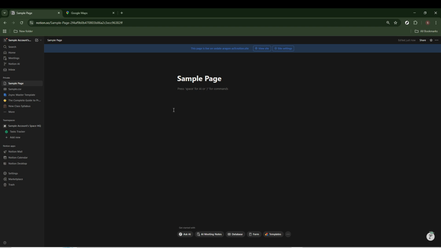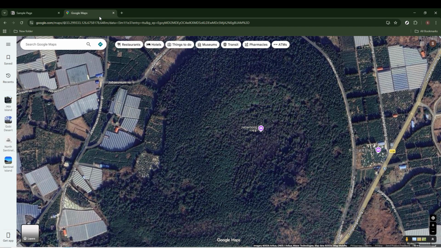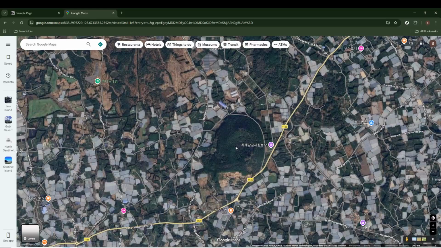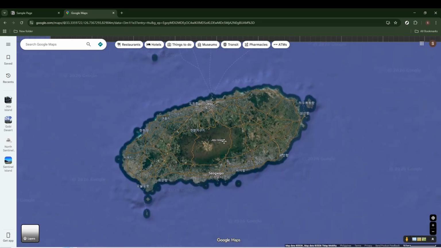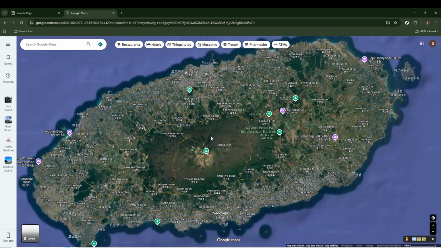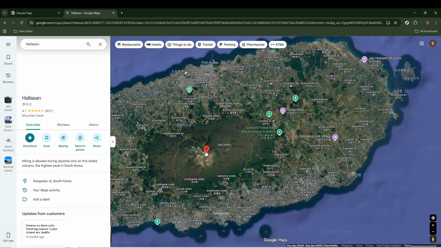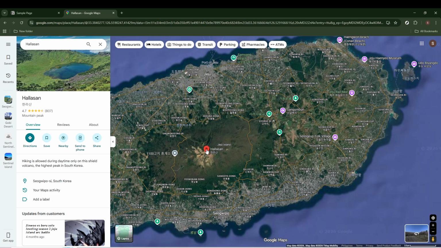To get started, open your web browser and head over to Google Maps. You can do this by opening a new tab and going to maps.google.com. Once the page loads, search for the location you want to embed. This could be a restaurant, an office, a meeting point, or any place you want to reference quickly inside Notion. You can also use directions or a specific map view if that is what you need.